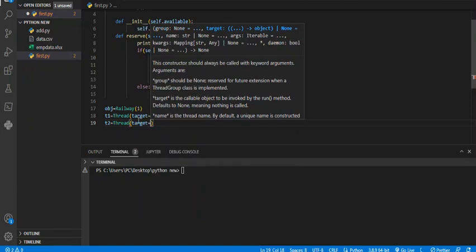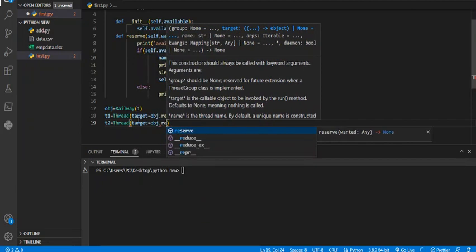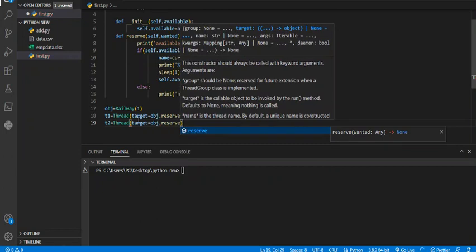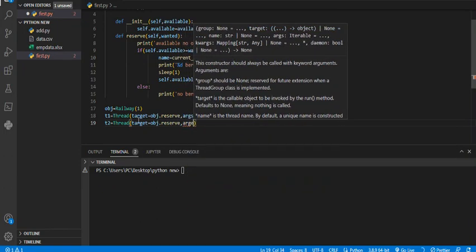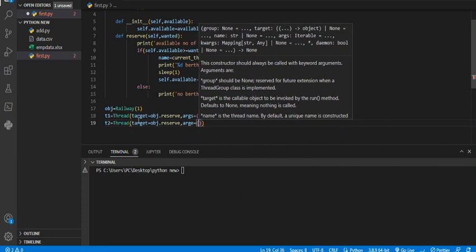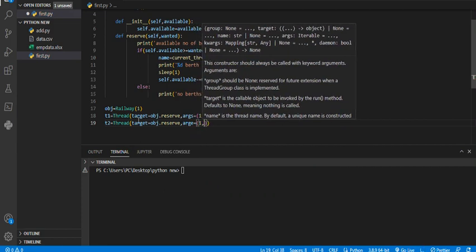Target is equal to obj dot reserve. So you can write multiple threads for a single method. Okay, comma, args is equal to one only; for this also one only.